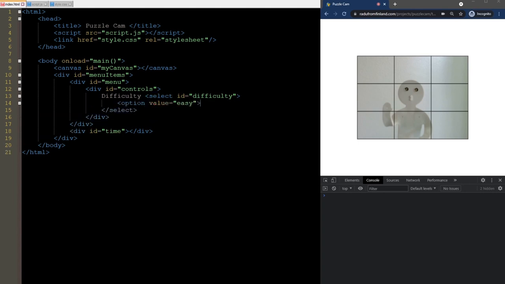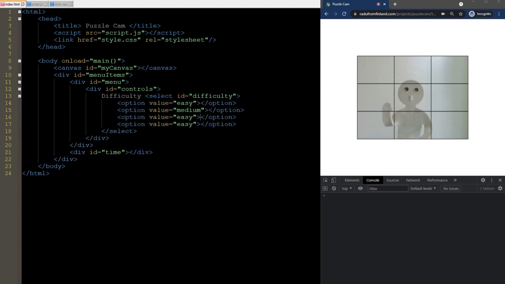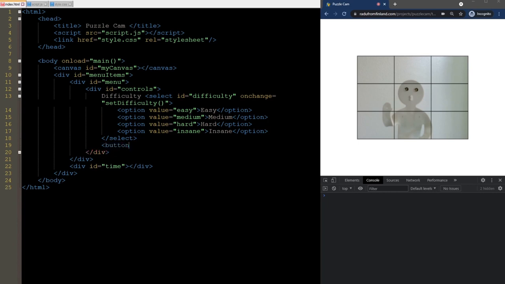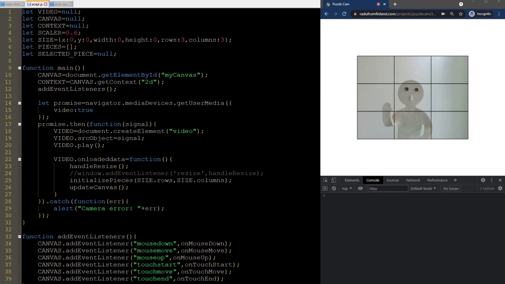There will be 4 different options, and when the user changes these, we will call a function called setDifficulty, which we'll need to define in JavaScript. We also need the button here to start the game. Pressing it will call a function called restart that we'll also need to define in JavaScript. So let's move to the JavaScript file next.